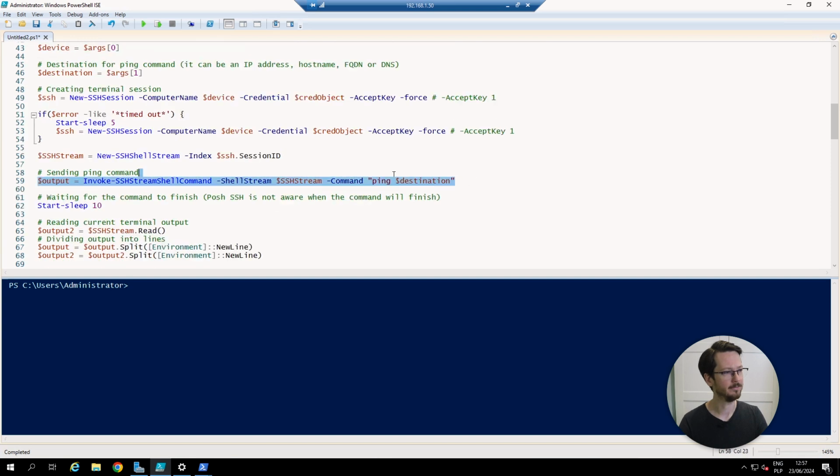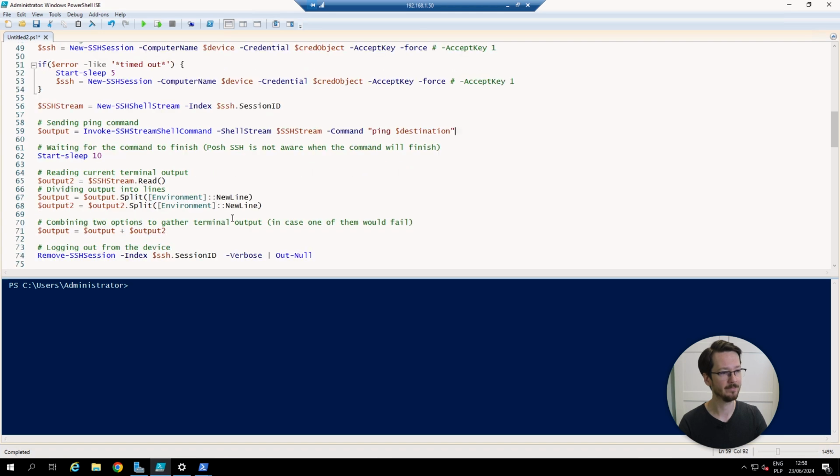And next, we will send a command, the ping command. It is a simple command, ping and destination. You can actually include here more parameters like the number of ping messages or anything like that. So you can do that here.